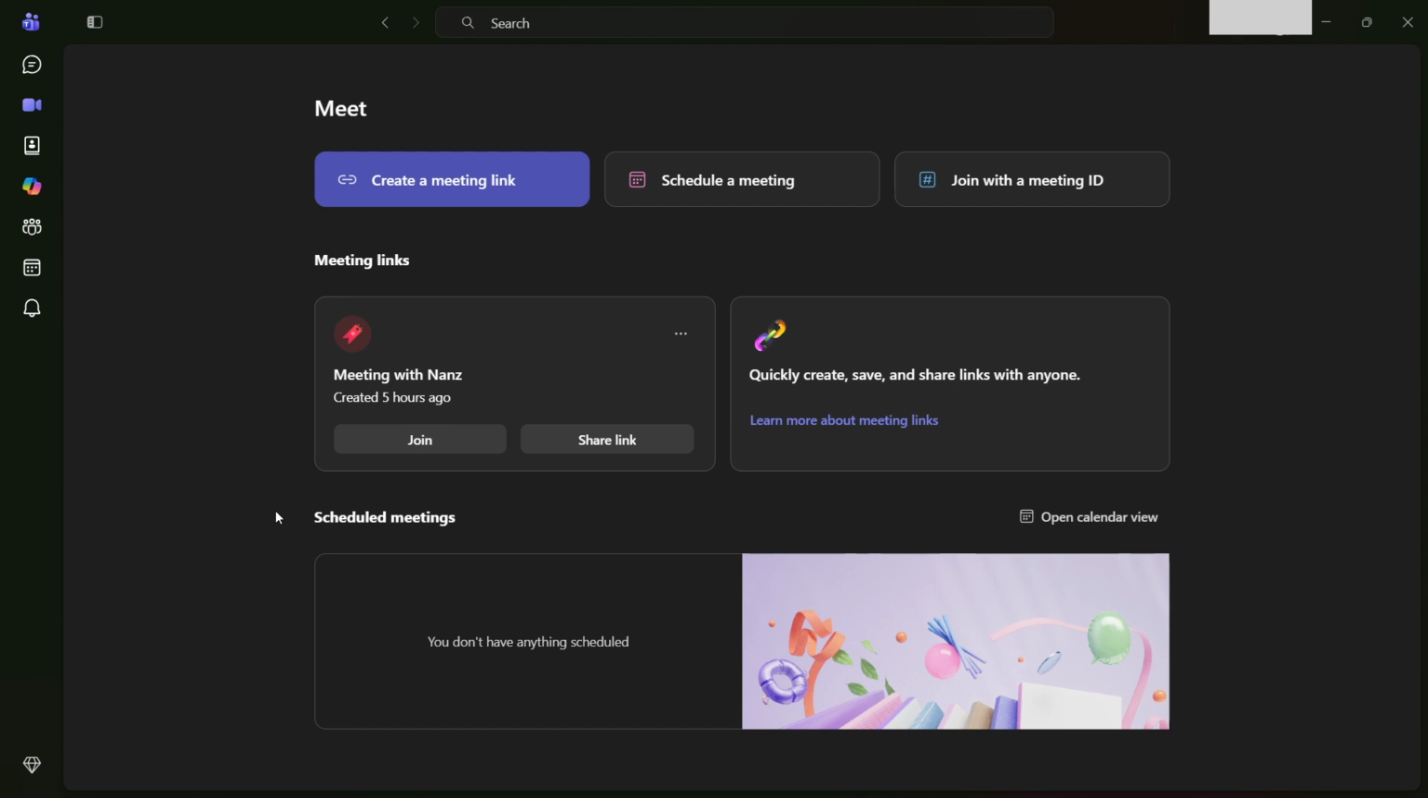That's it. Open the Microsoft Store, search for Microsoft Teams, select the official app, click Install, and open the app when it's ready.